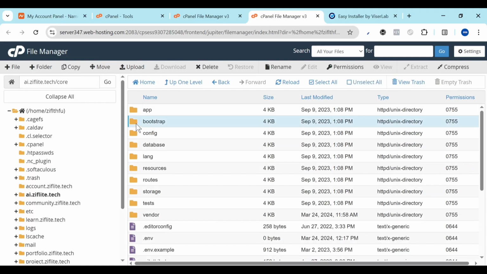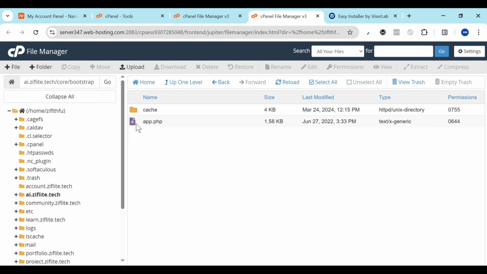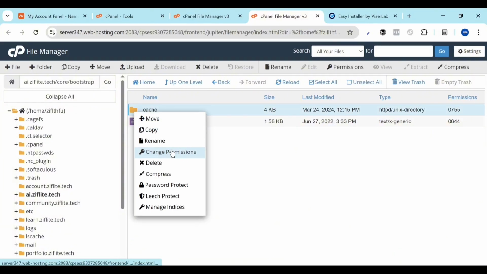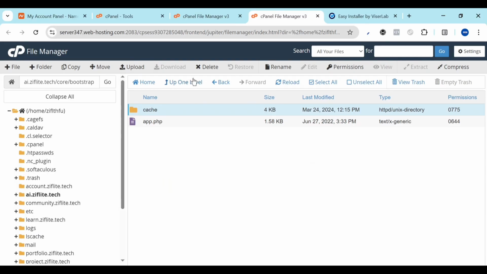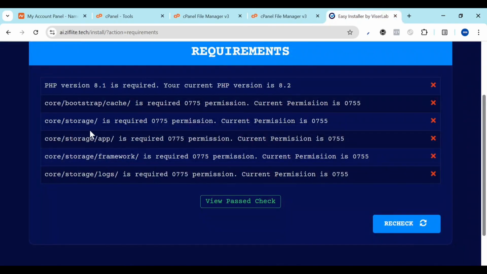Now we're going to go to Bootstrap, open it up. You're going to see catch here, catcher, then click, then check this and this, then go back again. So we're going to do storage. All right, so it's core storage. So these are the 5 parts.